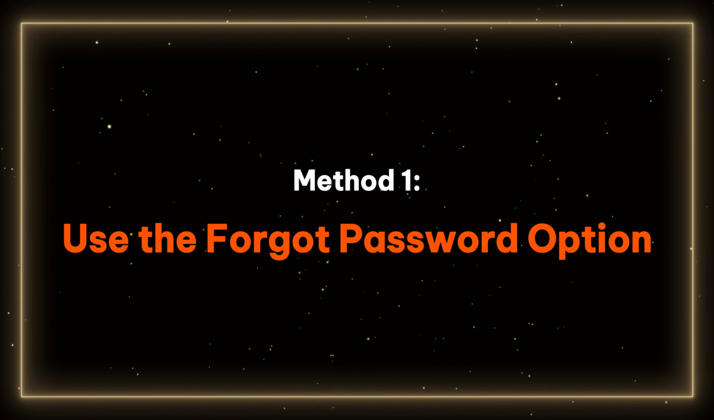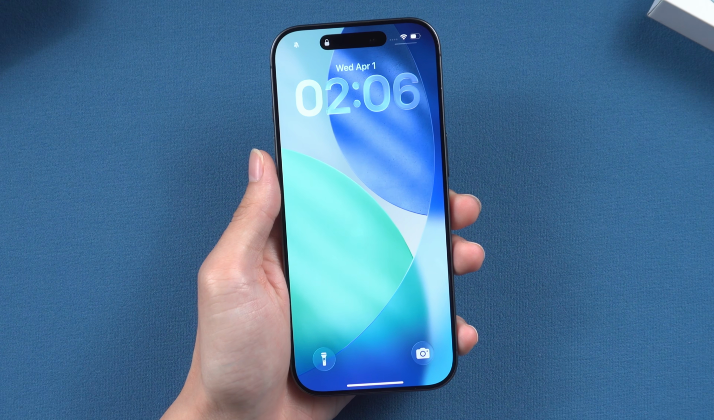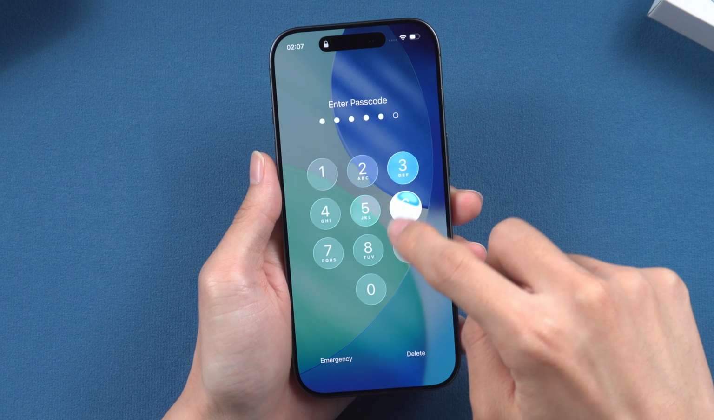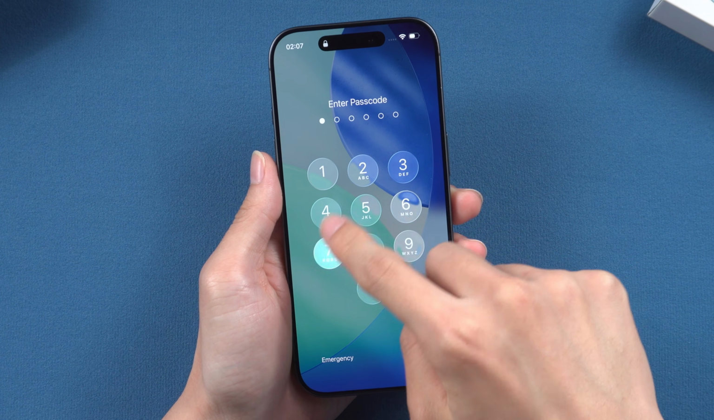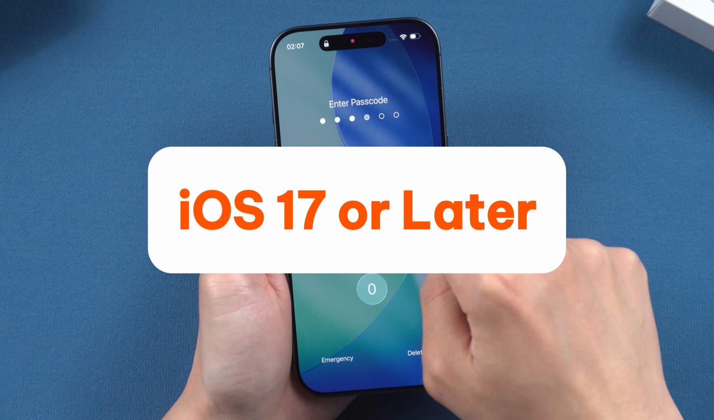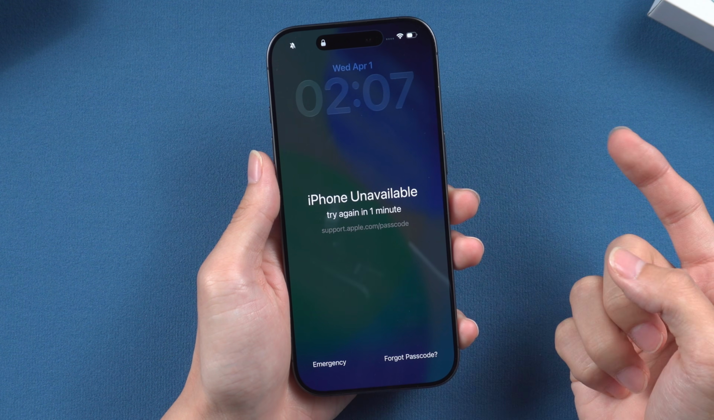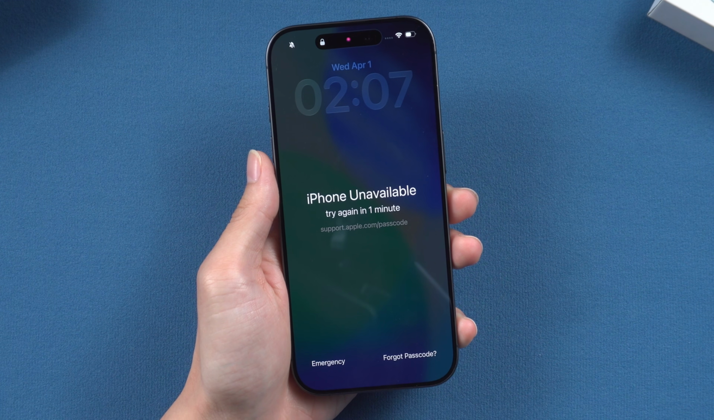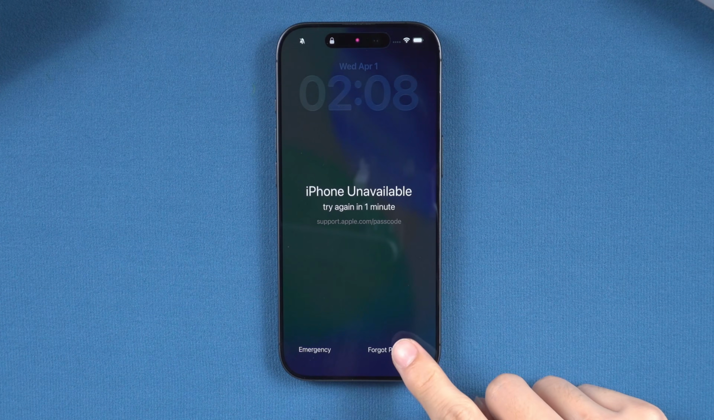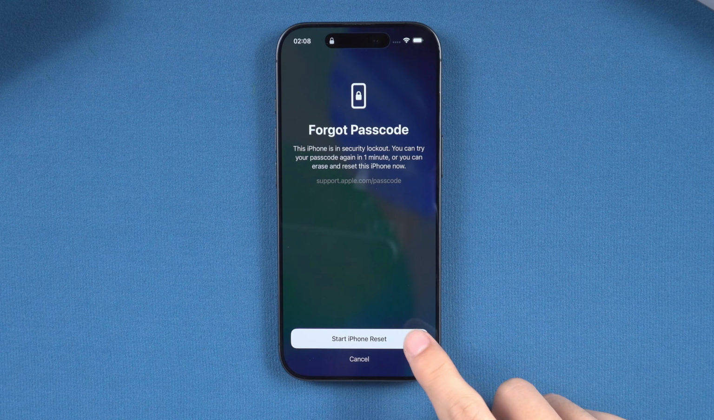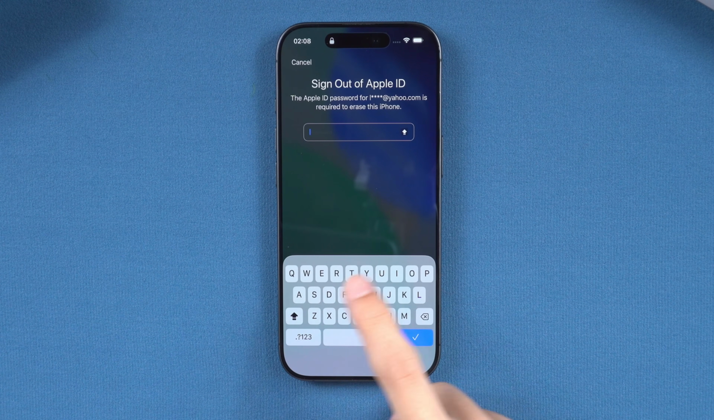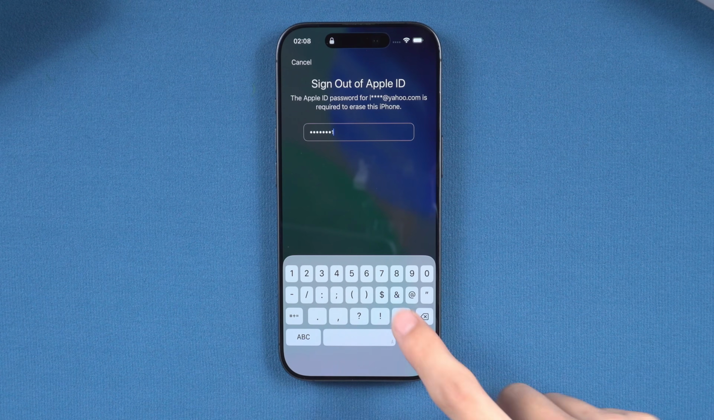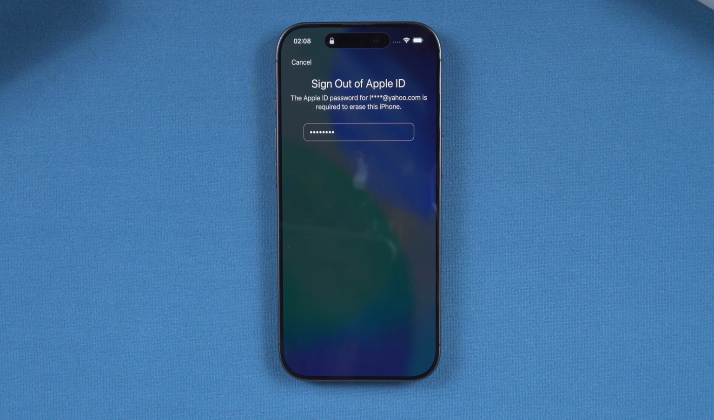Use the Forgot Password option. This is the simplest method and does not require a computer. For the iPhone, your device must be running iOS 17 or later. If you forget your password and enter it incorrectly multiple times on the iPhone, a Forgot Password option will appear at the bottom of the screen. You can select this option to start the iPhone reset process, which will erase all data and the lock screen password, so you should back up your data in advance.